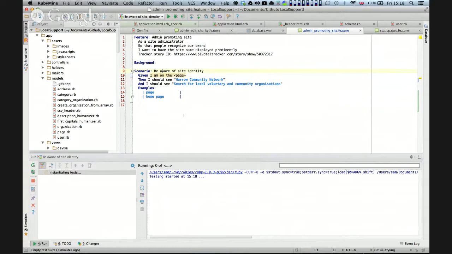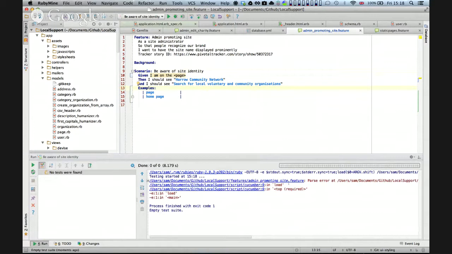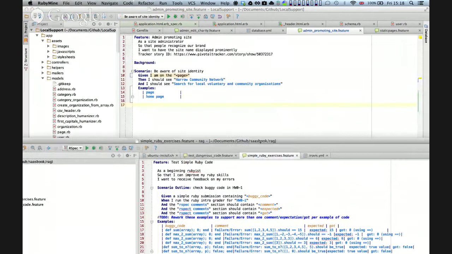Parse error though. Doesn't like... What have I done here? Oh, it needs to have quotes around there. Okay, is that right? It's interesting, the syntax highlighting that I've got here in RubyMine is different from what I'm getting in Cucumber support for some reason. That seems odd.